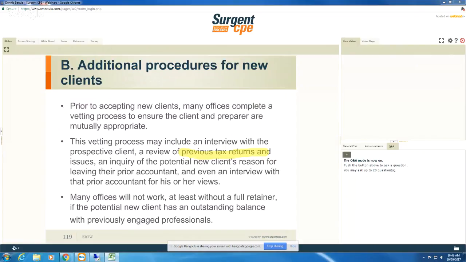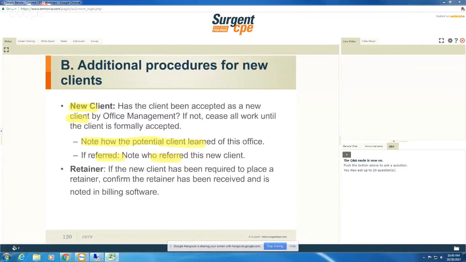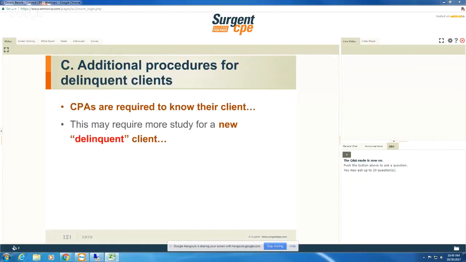Helps me get to know you better. I'm not necessarily saying I'm amending them. I'm just looking for self-prepared returns. They might be doing things wrong.